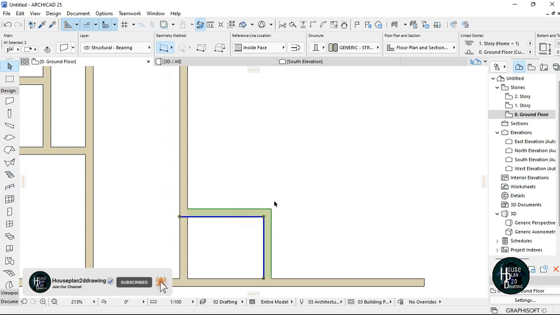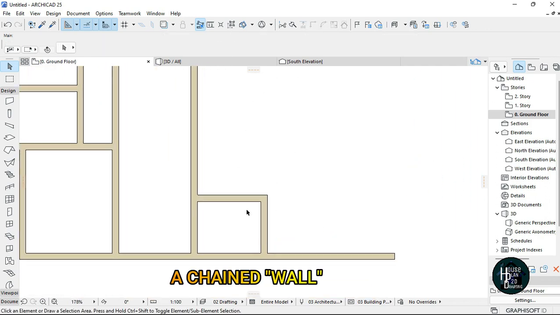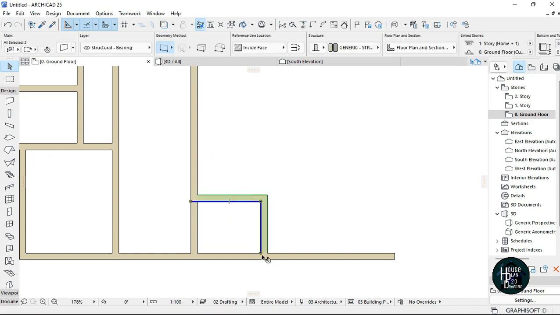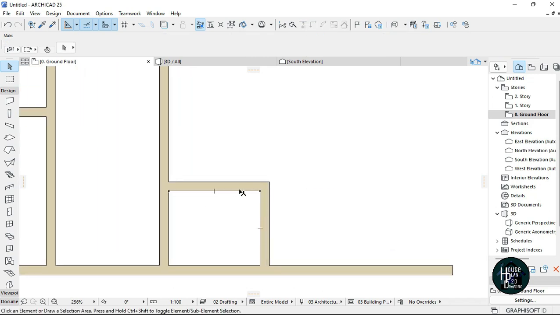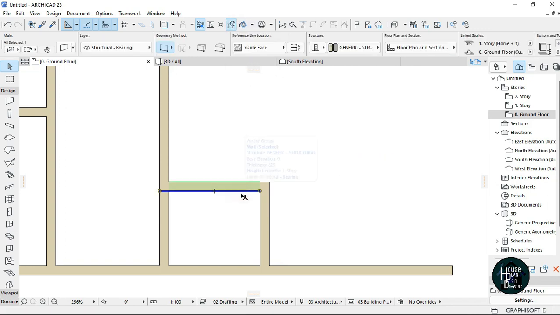So I'm going to click on this. Now anytime you make a chain reaction, when you click the wall, it's going to select the particular chain reaction. As you can see, this side and this side, they are together. Now for you to split them, all you want to do is select these suspend groups. When you select it, when you click on the wall, it's going to be split. As you can see, they are no more together anymore when you select them. So you can edit this wall the way you want to do it separately.